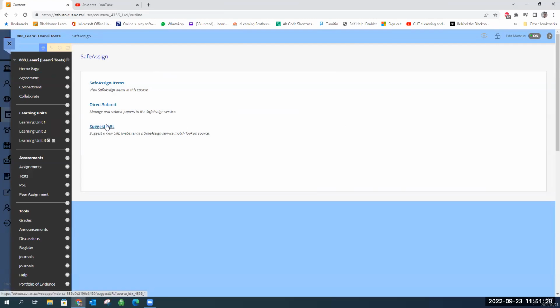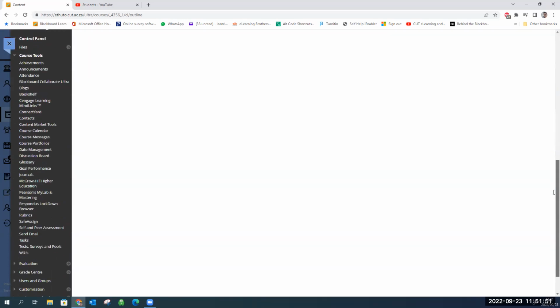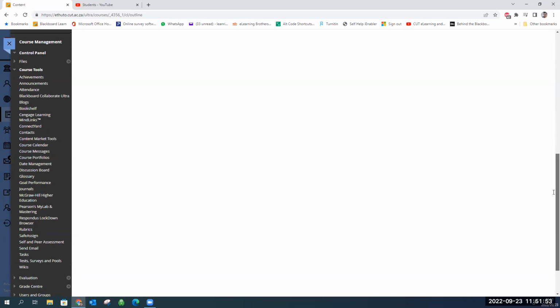You can suggest URLs if you want to. If you find a document that matched to one of your students' documents, but that Safe Assign did not pick up on, you can suggest it to Safe Assign, and that way the program gets better and better and better because user input basically makes it learn. But it's not really something we do often.